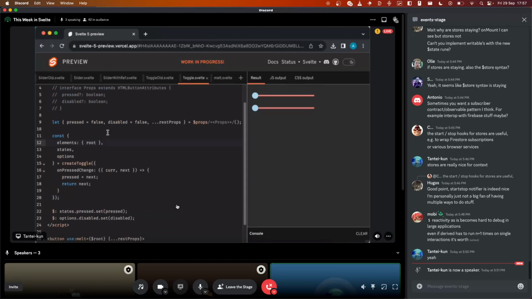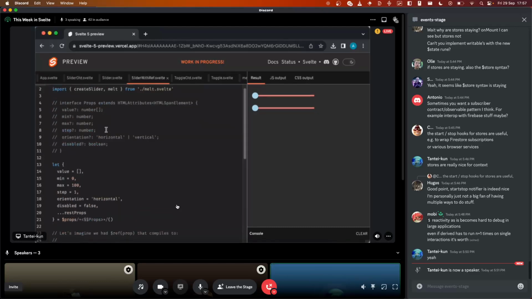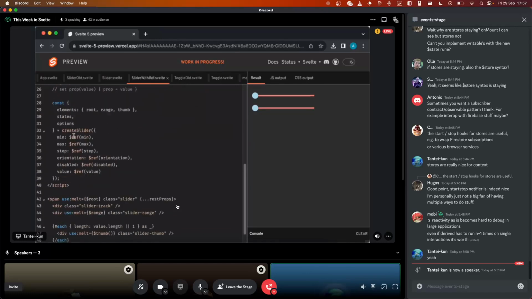I feel like there's a lot of hidden potential that we haven't uncovered yet, especially with this example, doing $ref like that. This is really nice. If the Melt library can actually utilize runes like that, it would make the experience of writing components so much easier.